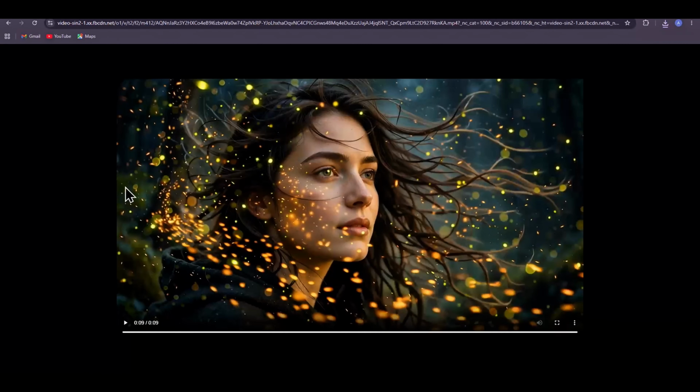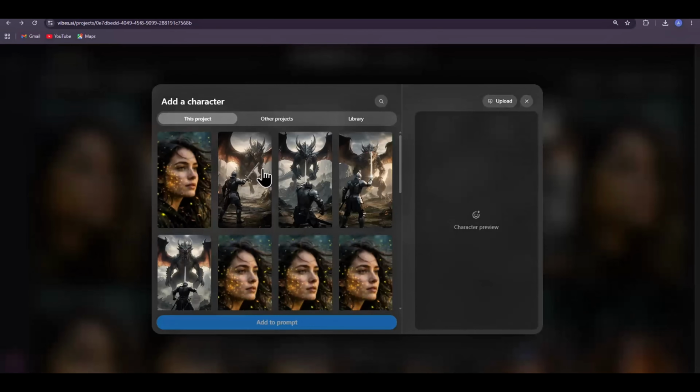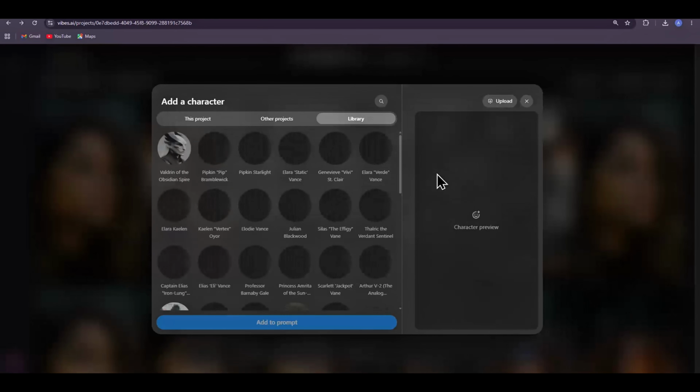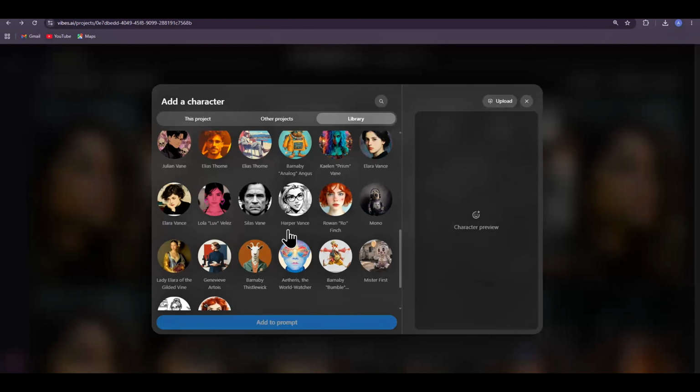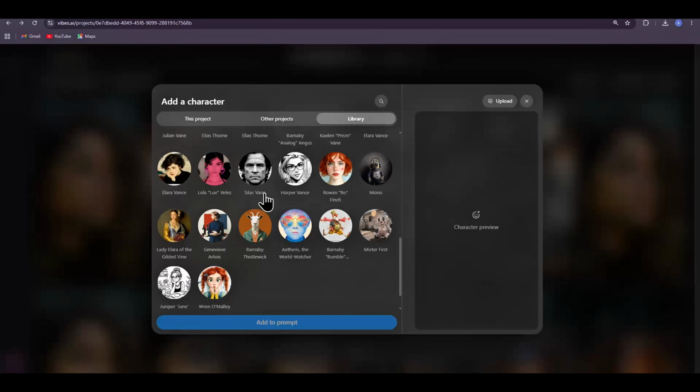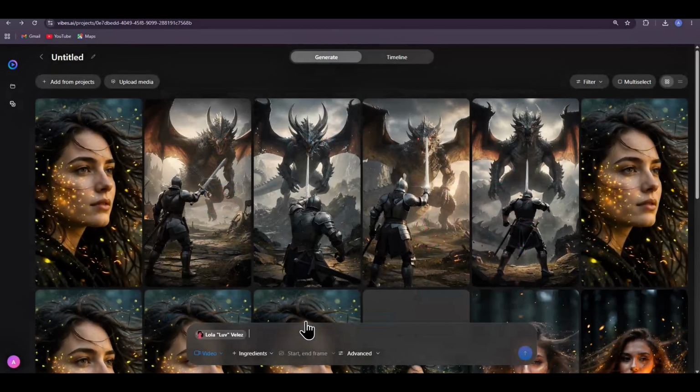While testing Vibes.ai further, I also found a few features that make creating AI videos much easier, especially if you're planning to upload consistently on YouTube. One of the most useful features is ingredients. Instead of generating a completely different character every time, you can upload your own character or choose one from the built-in library. The library already includes a large collection of characters, and once you select one, the platform keeps using the same character throughout future generations, giving your videos much better consistency.